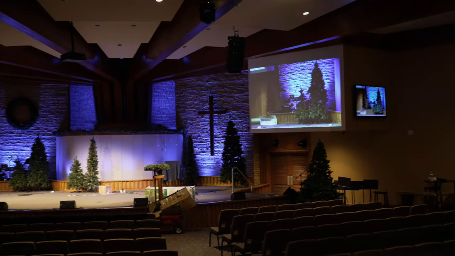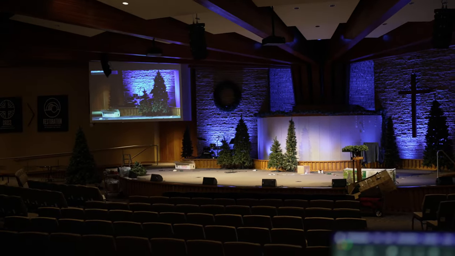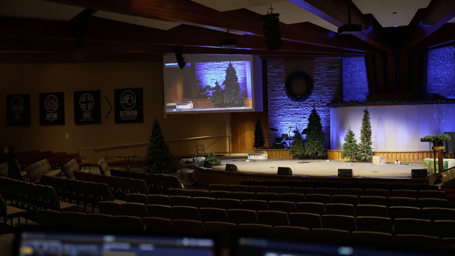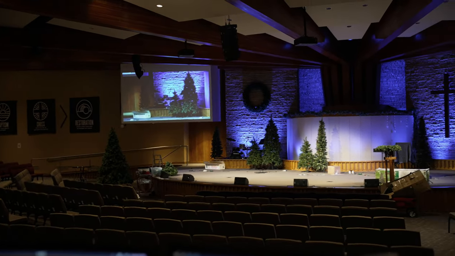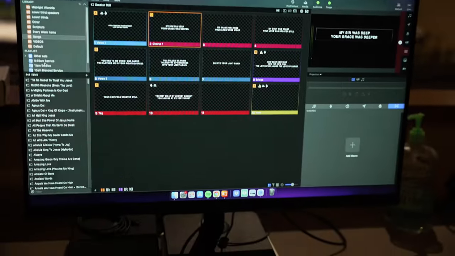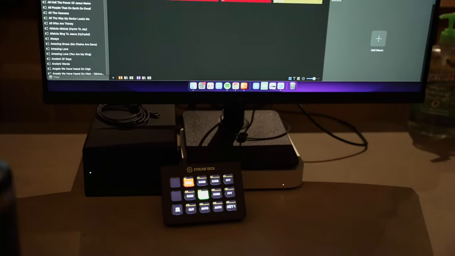So everybody's getting that kind of an iMag feel in the room, for people who are sitting in the back or who are hard of sight, can actually see the pastor and anything happening on stage, because we've got the ability to switch these screens around right from the comfort of a Stream Deck.